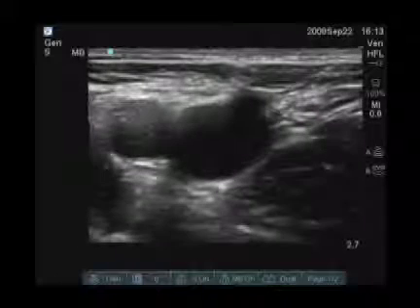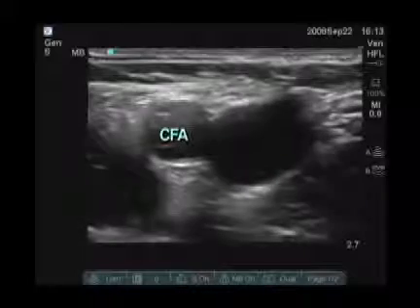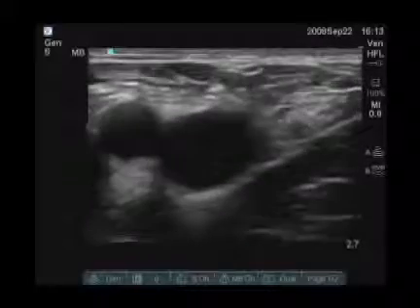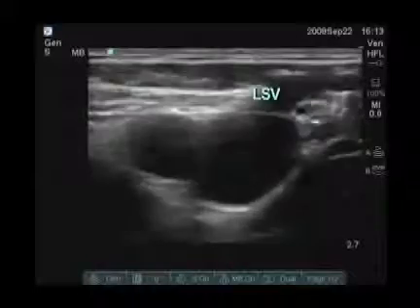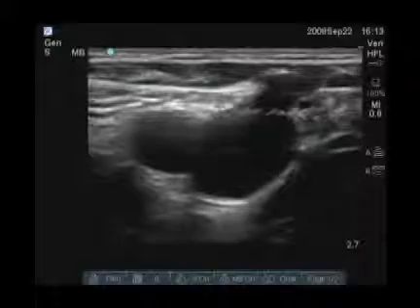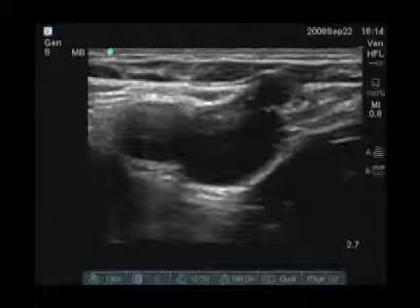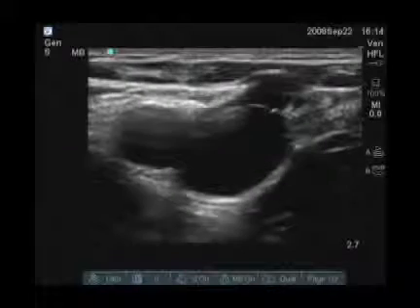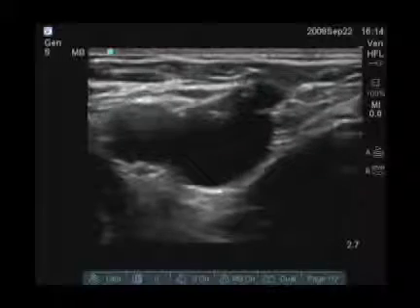The one that's going to be more medial is the common femoral vein. The one that's more lateral is the common femoral artery. The way I can landmark this is by looking for the junction with the saphenous vein, or the long saphenous vein, and we see this emptying into the anterior aspect of the common femoral vein. In this image we actually see the venous valves separating the long saphenous and common femoral veins.